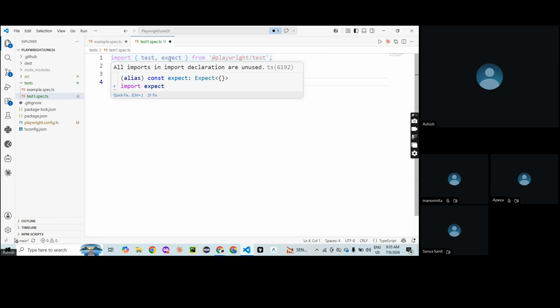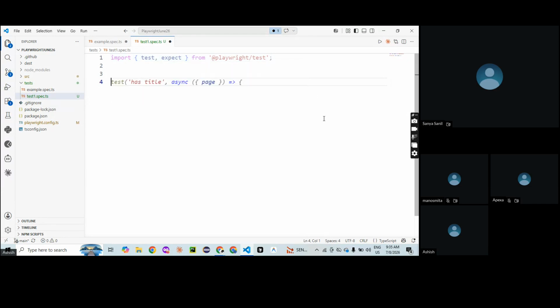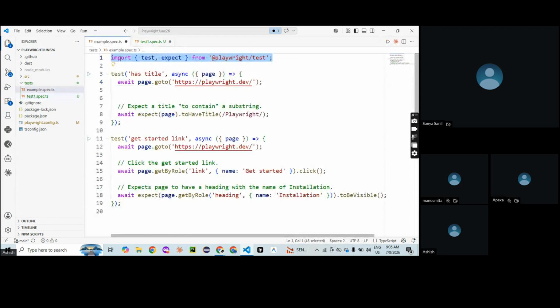Sir, sorry to interrupt. From where did we copy this import sentence, sir? Already we have this example spec created, so I just copied it.